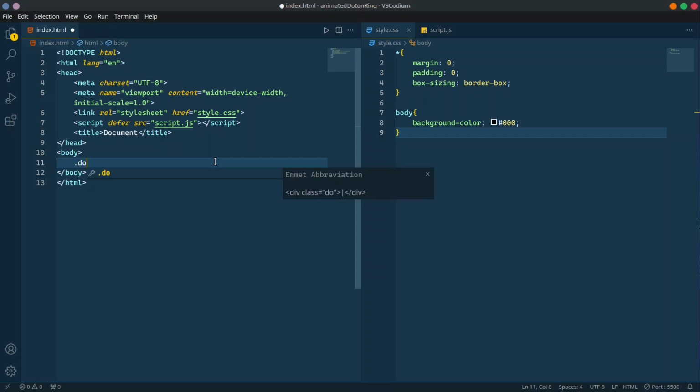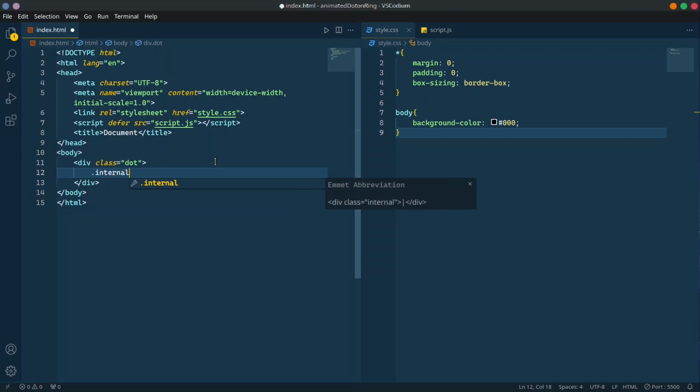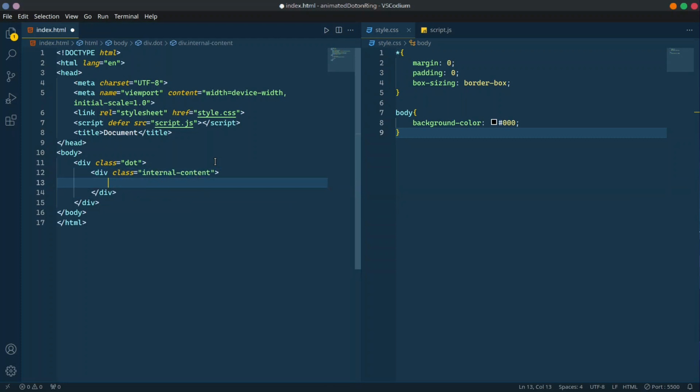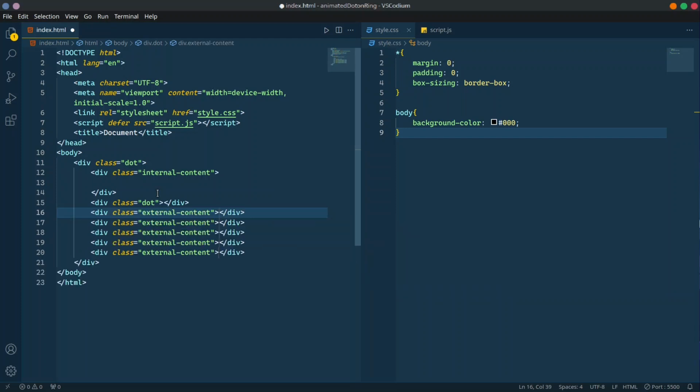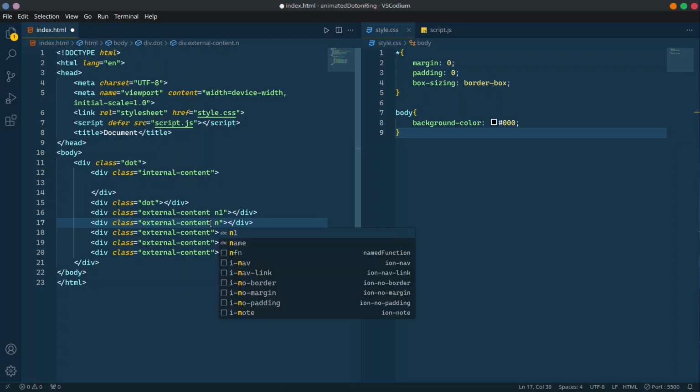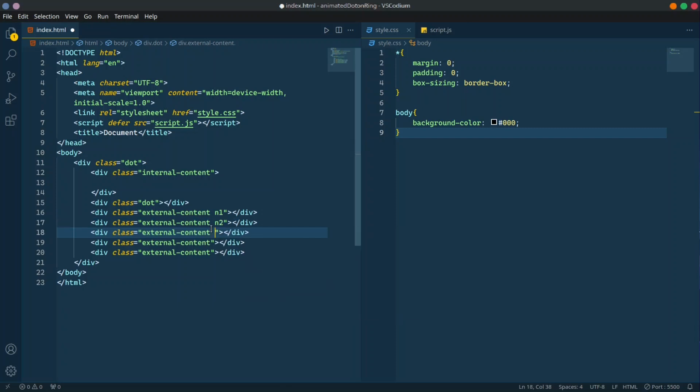Let's make a div ring and inside that we need two divs. One is internal content, the content which will show inside the ring, and a div for dot. Then we need 5 divs named external content, and we will also give them modifier classes so we can position them as required around our ring: n1, n2, n3, n4 and n5.